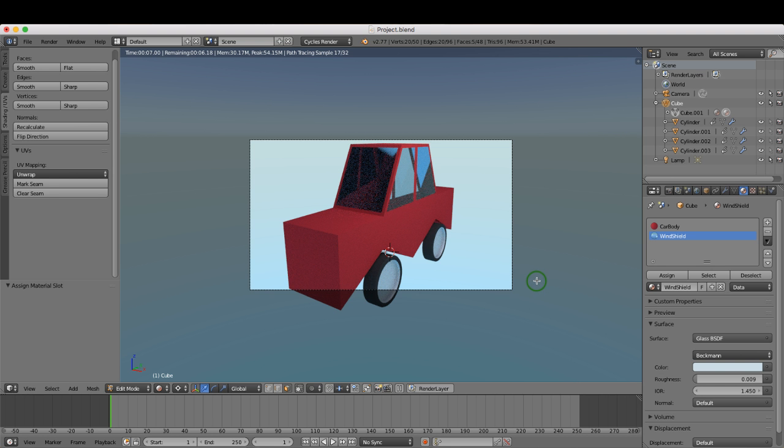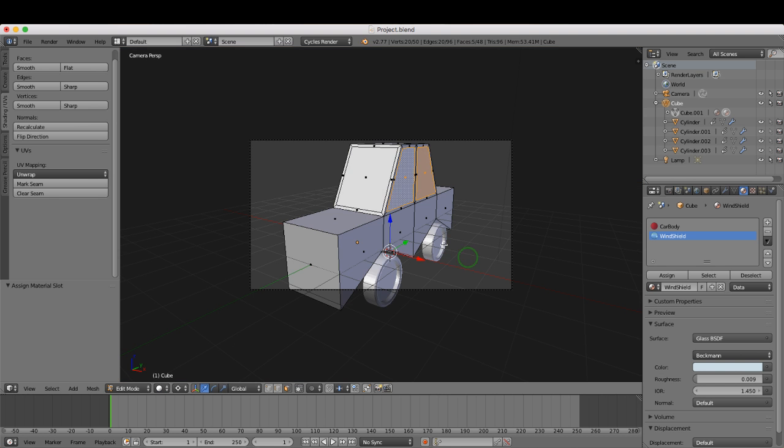I'm just going to press Z and come back to solid and press Control S to save that. So that's going to do it for this tutorial.